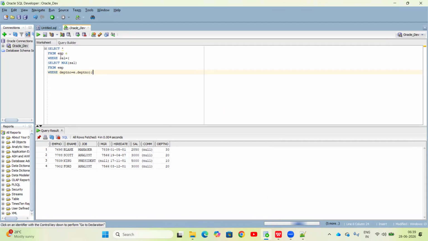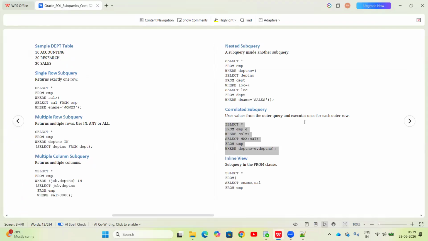First it will run the outer query. The department number is passed to the inner query, and this department is matched with the inner query department. Then it will take the max salary, equal to the salary. Then only it will display. That's the way it is written. It communicates between the inner query and the outer query. It's called a correlated subquery. This is the concept, and mostly in interviews you will be asked how a correlated subquery works.